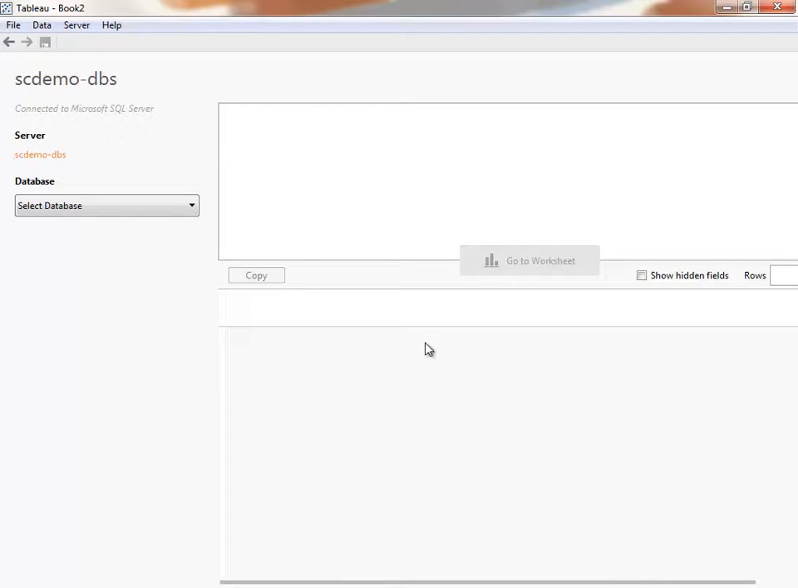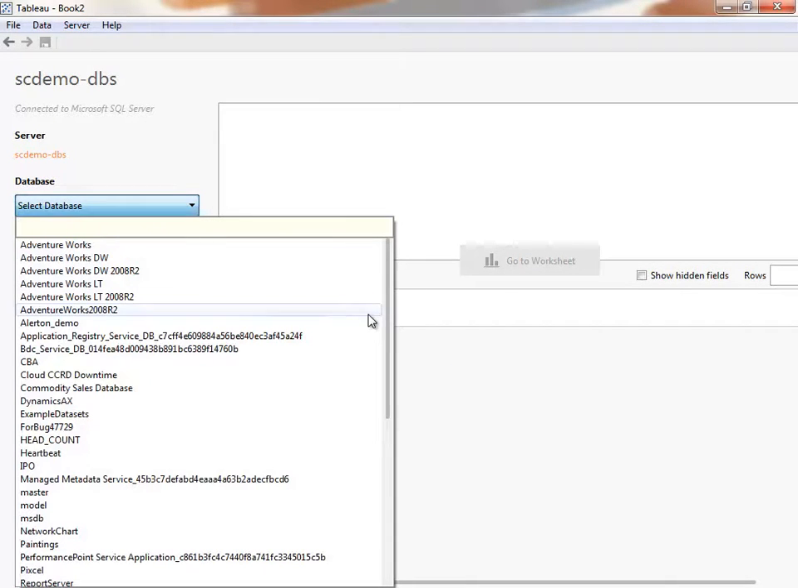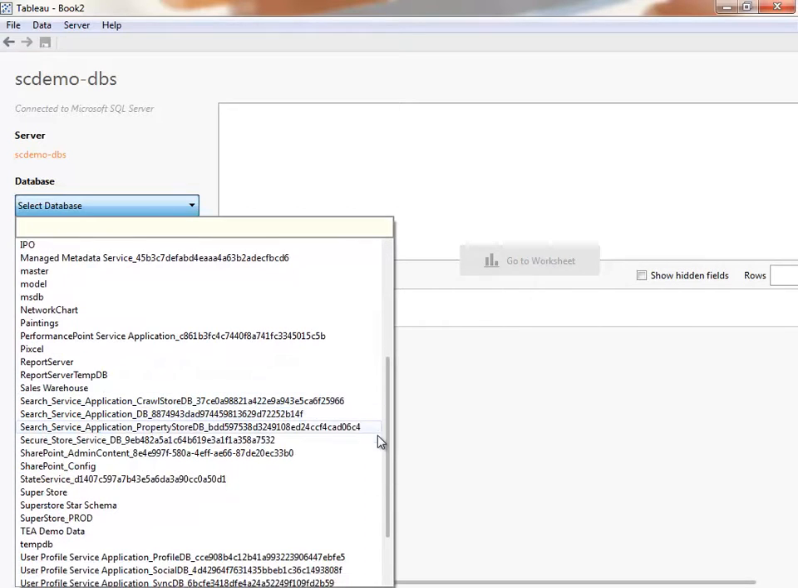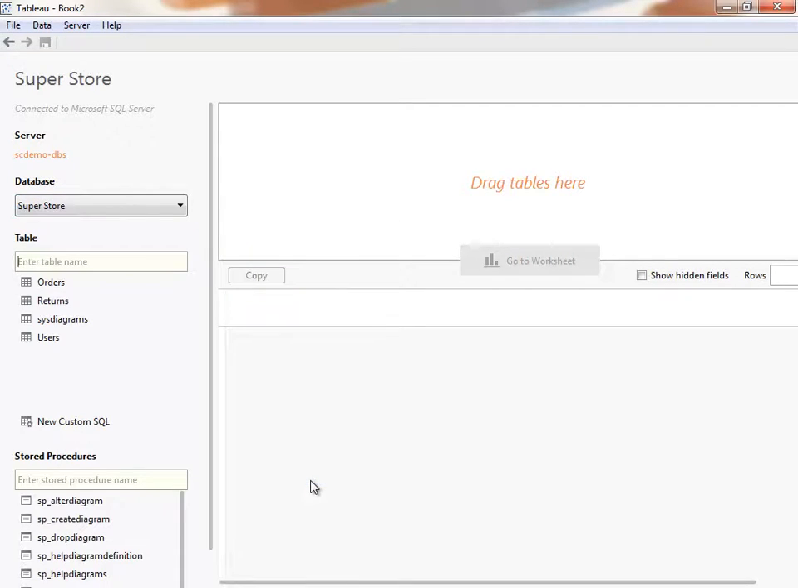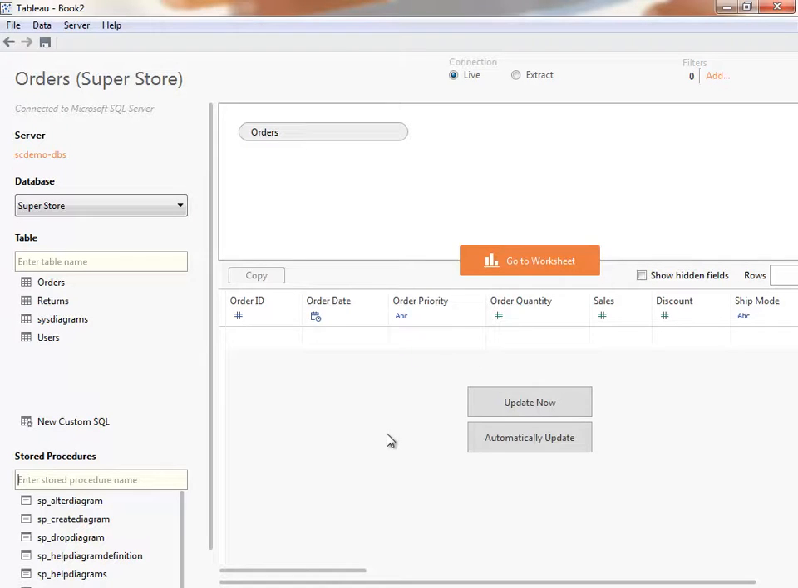At this point, I now can select from any of the databases I have permission to access on that server. I'll select Superstore, and here are all the tables in that database. When I bring out a table by clicking and dragging, the preview pane gives me the option to Update Now, which loads the preview manually, or automatically update.